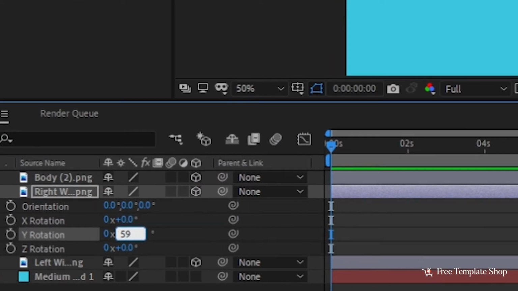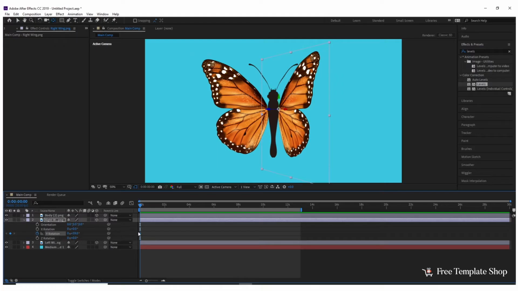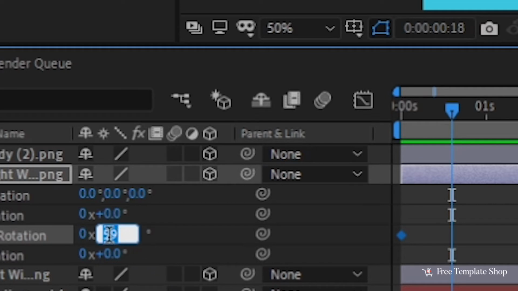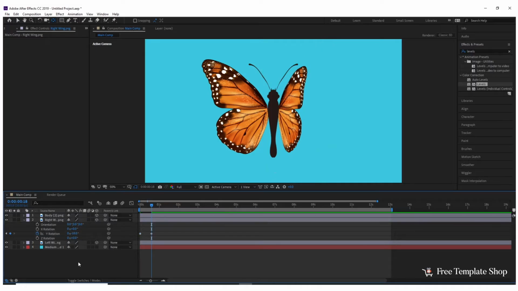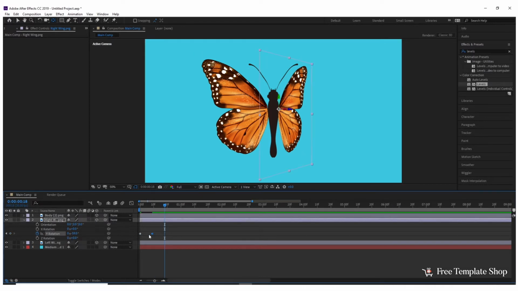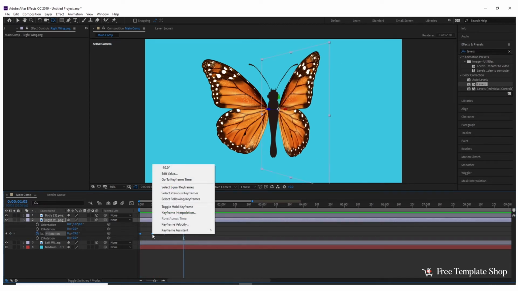Then change the value to 59 and hit the stopwatch icon to enable keyframe. Then go a few frames ahead and change the value to negative 59. Then again go ahead a few frames and change the value to 59. You can move the keyframes closer or farther to adjust the speed of the animation. Now select all three keyframes and ease them to make it smoother.